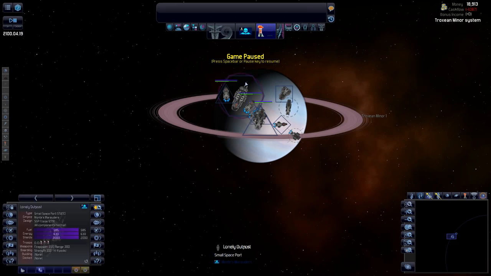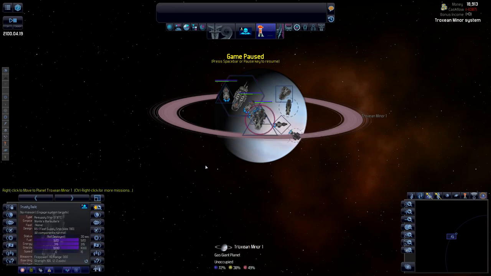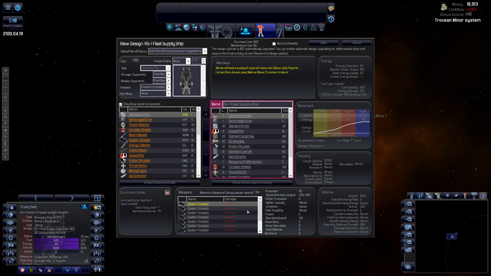We have a small spaceport, I'm assuming. Yes, a small spaceport, and this is a lonely outpost. And it looks like we have a resupply ship. It's got a firepower of 110. This is a fairly big ship. It's got 1,000 shields on it and 110 firepower, range of 300, which means it must have torpedoes on it. All right, so that's the design for this particular ship.